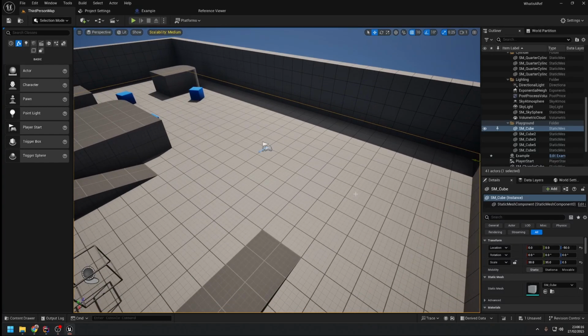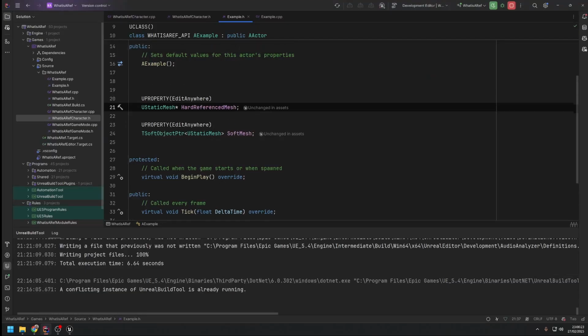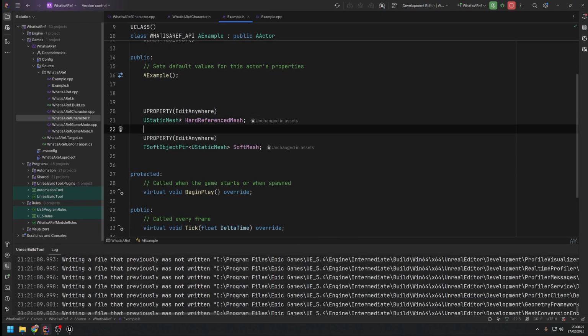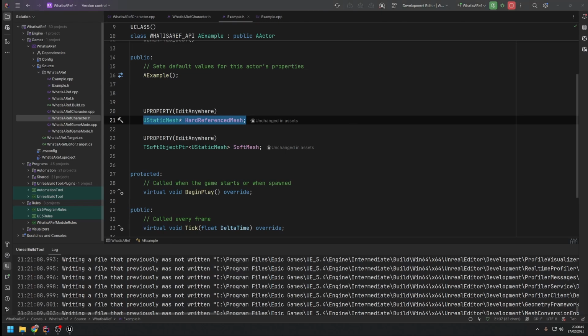Now that's a quick showcase in blueprints, but let's take a look in C++. So I just open Rider up, and what I've done here is I've created 2 examples. I've got my UStaticMesh pointer called HardReferenceMesh, and then here I have TSoftObjectPtr SoftMesh. Now, it's important to be aware that with Unreal 5, the process of pointers has changed.